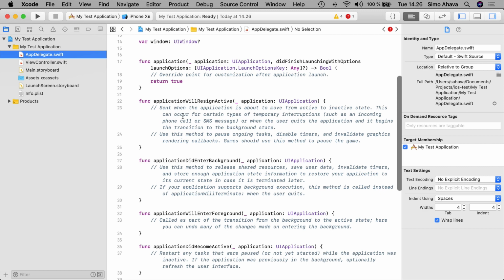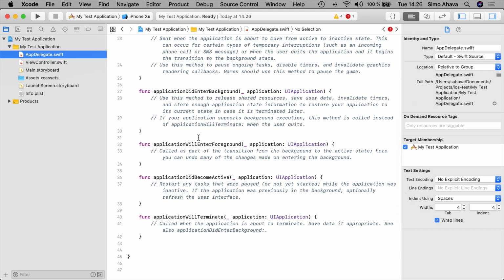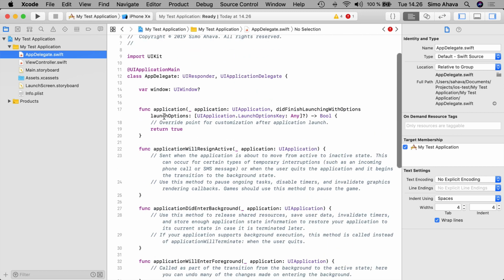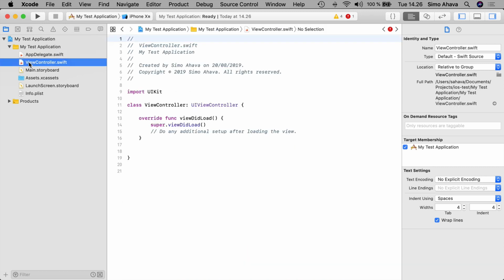You can add code that will run, for example, when the application enters background, when the application returns to the foreground, and so on. And we'll add some code here, which is the code that is run when the application is first launched. And then there's a single view controller which controls the first thing the user sees, which at the moment is just a blank screen.